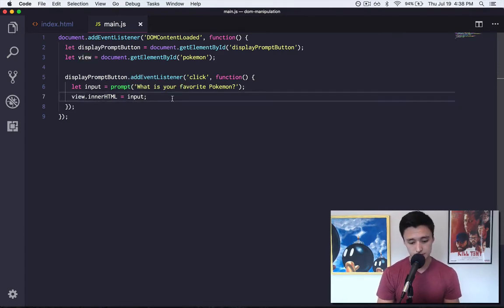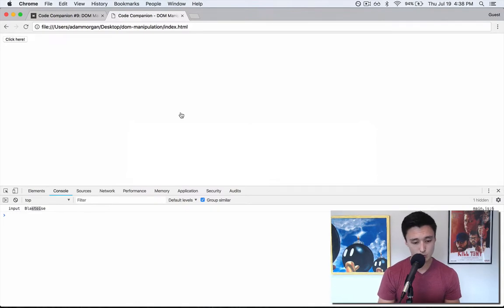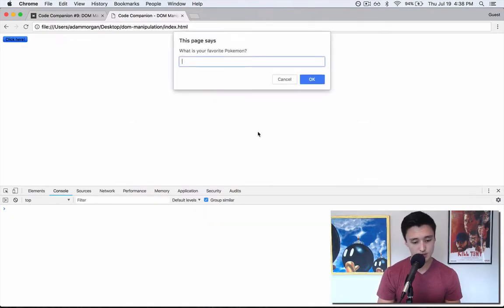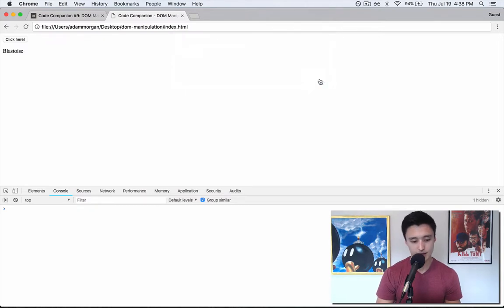So we're going to save this, go back to Chrome, we'll refresh it, click that, add a Pokemon, hit OK, and now instead of logging it out to the console, we now have Blastoise written out to the HTML.